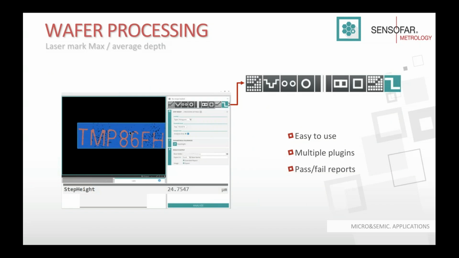Wafer processing as well, again, another easy capability to understand the average step height, where you can choose which plugin you'd like to use. And again, Sensifar does welcome the opportunity if you have custom needs. We are flexible where we're able to take on such challenges and provide you those types of solutions.